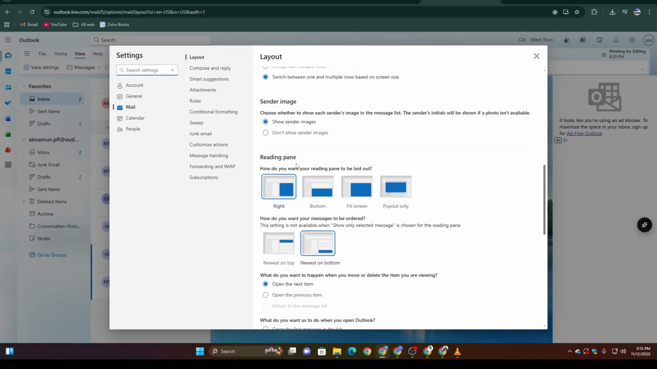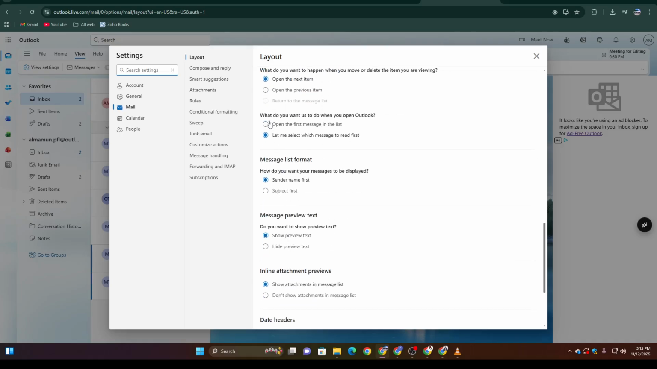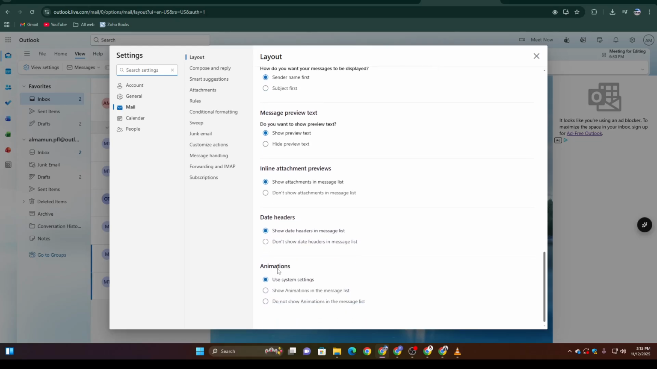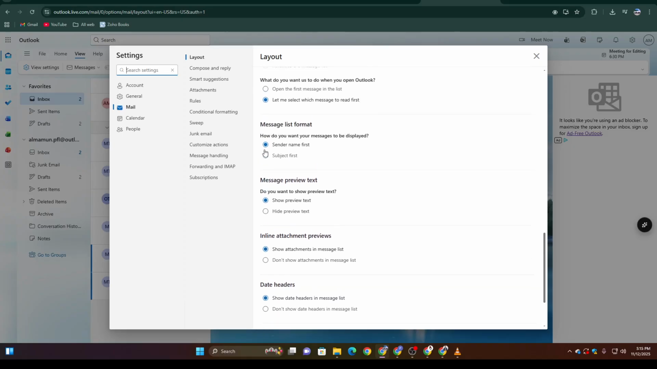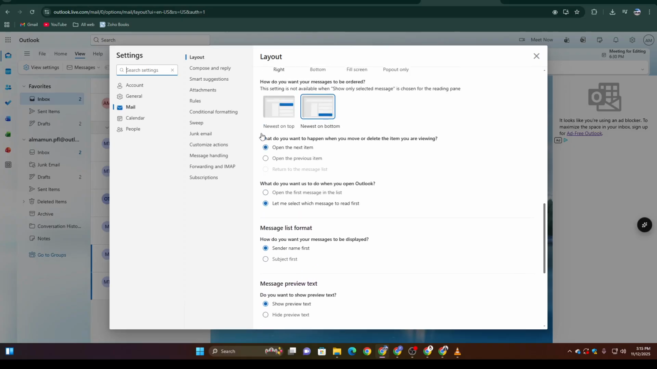And if you're someone who prefers a simple, distraction-free look, Outlook lets you go beyond the preset views. You can reduce the details for a minimalist feel or add more columns for a richer, information-packed inbox. It's all about finding what helps you stay productive.